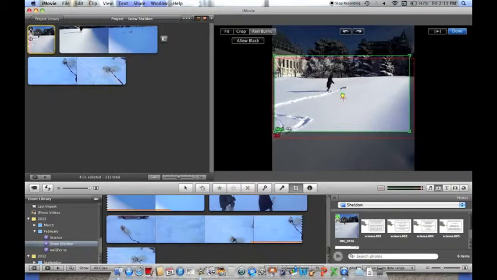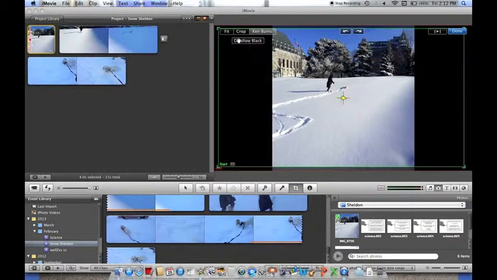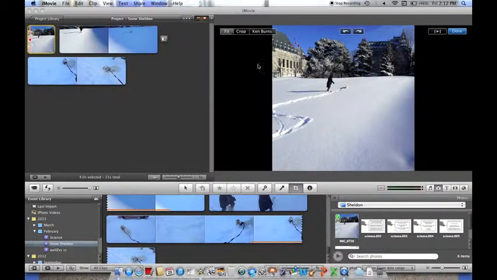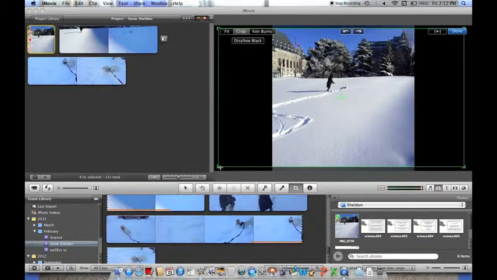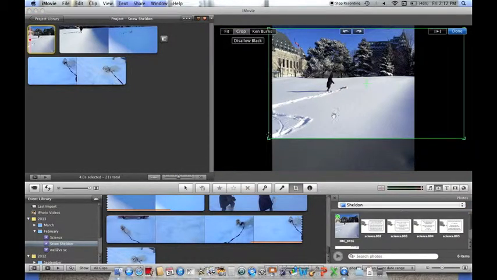It automatically puts in a Ken Burns effect. I don't like that, so I'm going to change that to a fit. As you can see, you can set it to allow black. What that means is if your photo is not at that 16 by 9 ratio, you can allow what's shown to be extended beyond that. So now I have this black part on the side.